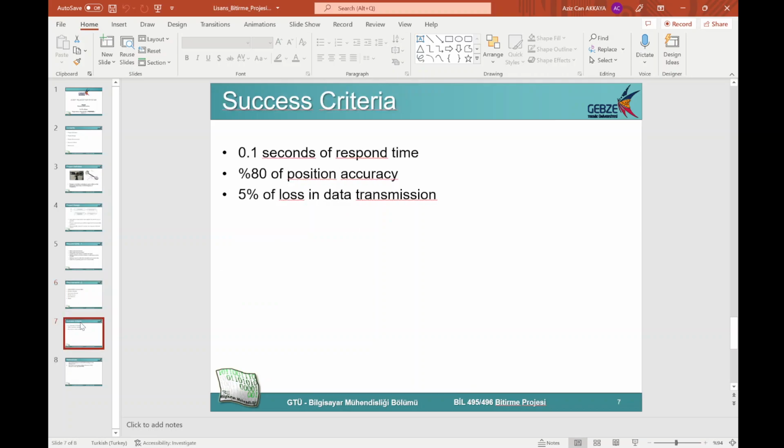For the success criteria, 0.1 seconds of response time will be the first criterion, which means the time between the controller moving and the response from the helicopter changing itself. This will be the response time.